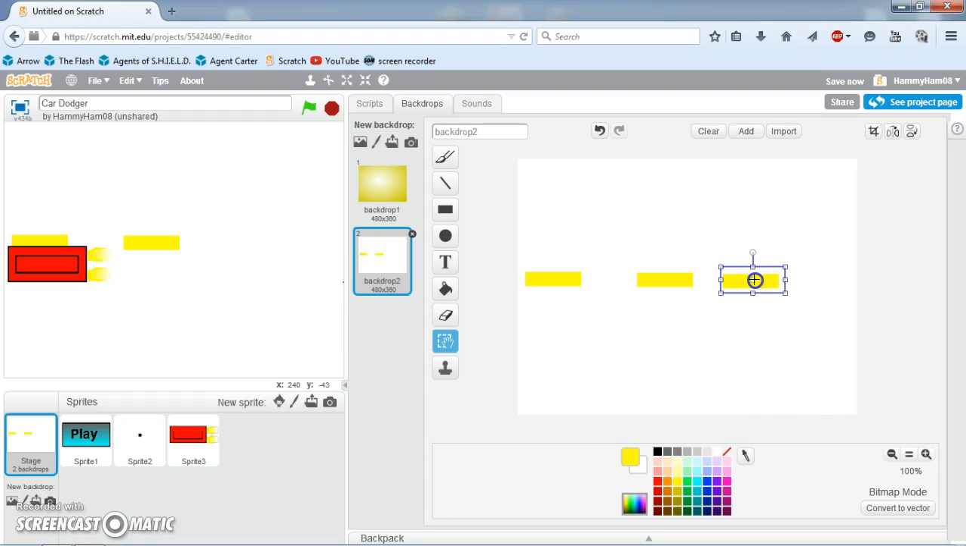Duplicate. And it also has a very good drawing program that comes with it. So it's fun to use that. Let's move it. Yeah, so it makes it easier to do stuff, and just take that. Put it like right there. There we go. So I have a road.